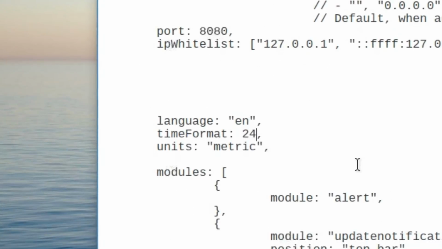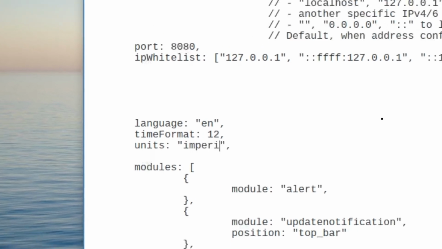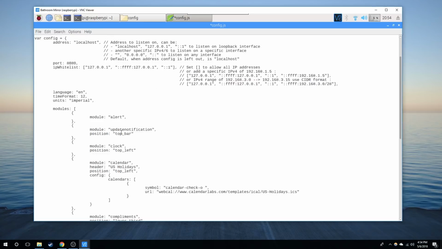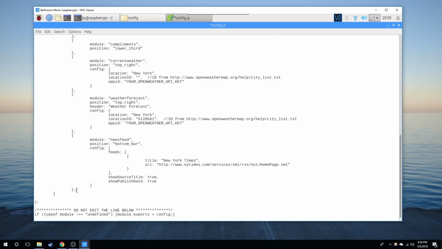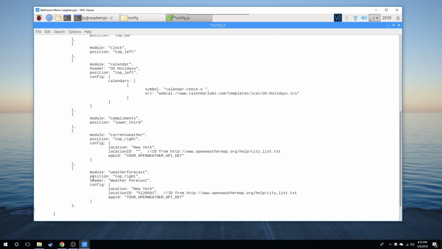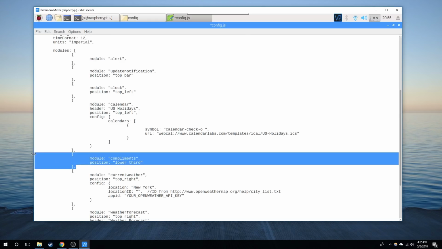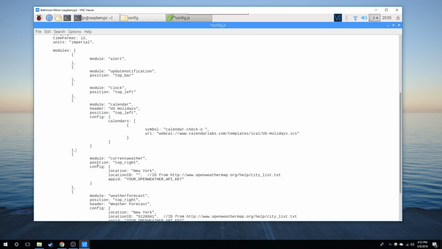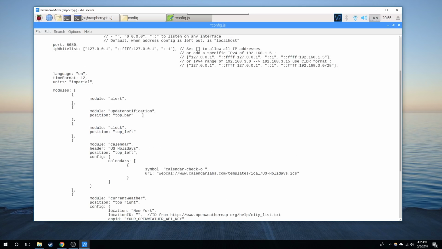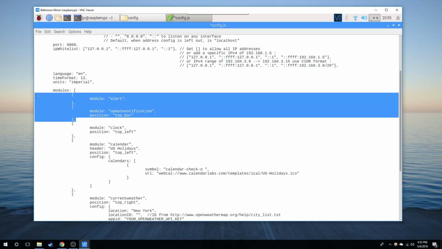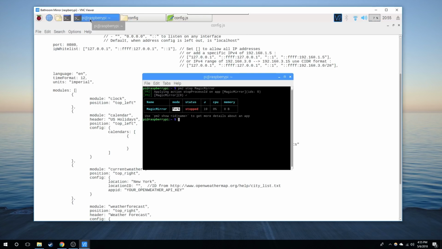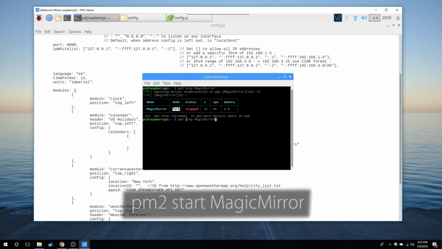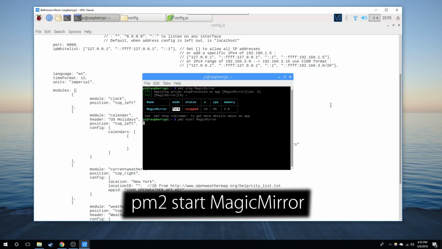Here's what controls the whole layout of our display. Down here we can change the time format, units from metric to imperial since I'm in the US, so that'll be Fahrenheit instead of Celsius. Here's all your modules, clock, calendar, weather. If you don't want a module, like I don't, go bracket to bracket and just delete it from your file. Get rid of that. Come up here, we'll get rid of update notifications and alert. Just go bracket to bracket, backspace, and save that. Now we can come over here. Now to start it back up to auto boot, we do PM2 start MagicMirror, and it should boot right up.